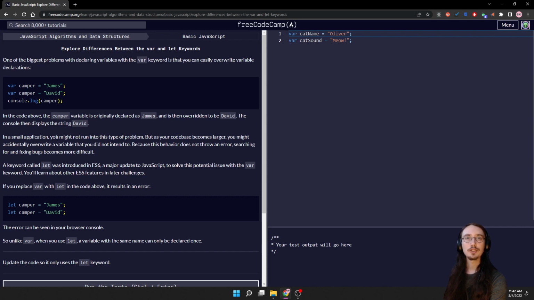In a small application, you might not run into this type of problem, but as your code base becomes larger, you might accidentally overwrite a variable that you did not intend to. Because this behavior does not throw an error, searching for and fixing bugs becomes more difficult. A keyword called let was introduced in ES6, a major update to JavaScript, to solve this potential issue with the var keyword. You'll learn about other ES6 features in later challenges.